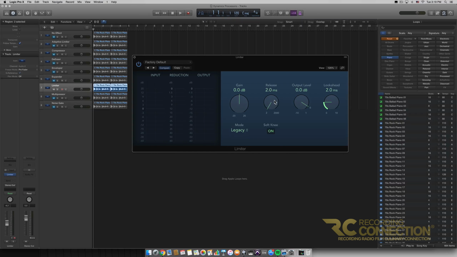Next, we have the release knob. The release knob changes how our limiter acts, how long it takes for the limiter to stop affecting our signal. I'll show you some differences there as we are affecting our signal with the limiter. But 2 milliseconds means our limiter will stop limiting very fast once the threshold is no longer being passed, and the higher the release time, the longer it will take to release it.